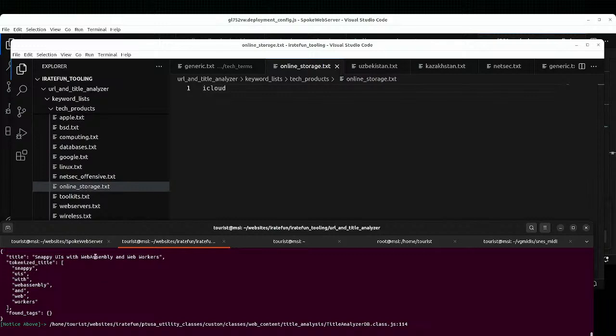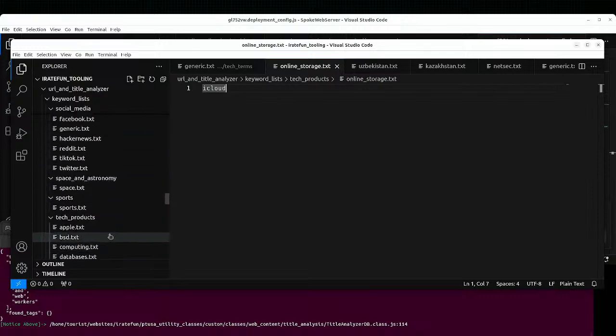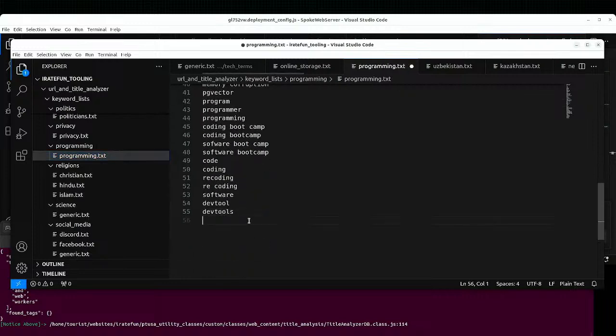Alright, WebAssembly and web workers. This would go into programming. Where is programming? WebAssembly. WebAssembly is interesting, but I can't find a use case for it. Like I was talking earlier about how simplification is really important.